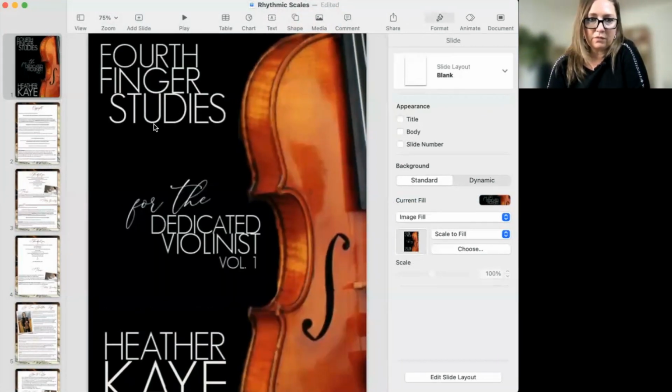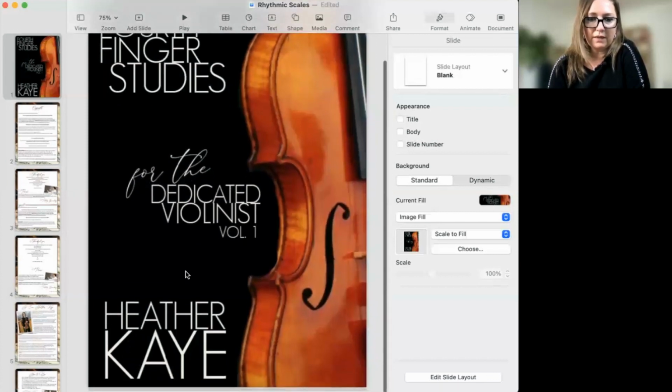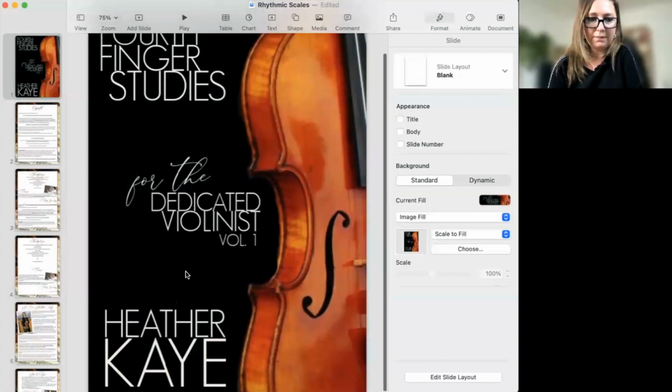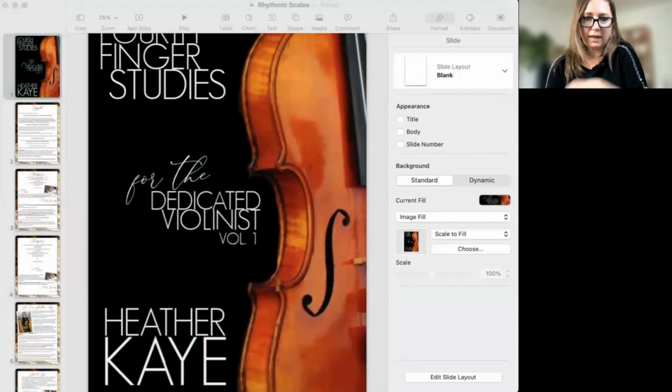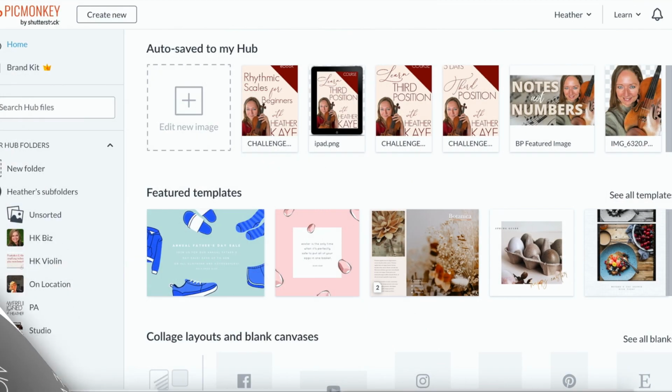So this fourth finger studies, I do want to change the image here on the very first page. And I create all of these in PicMonkey to create my book covers. So let's head into PicMonkey here real quick, and I can just show you a tiny bit of that process. Okay, so here I am in my PicMonkey account. This is PicMonkey.com.